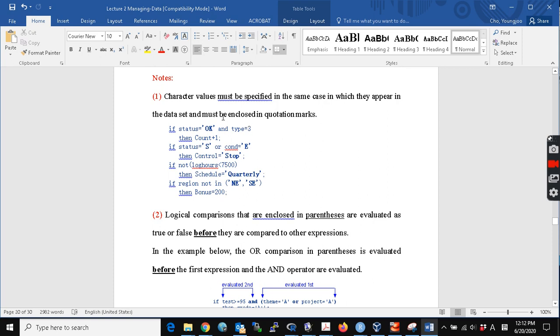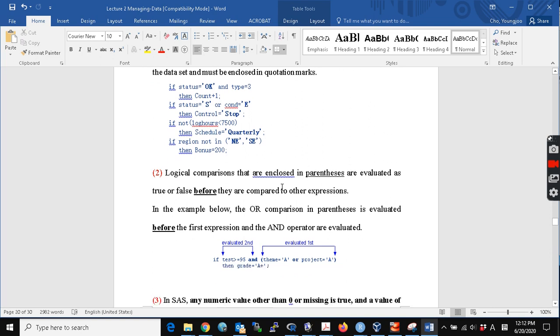The character values must be specified in the same case in the way they appear in the data set, and they should have the quotation marks. So if I have status is OK, but your data set has lowercase ok, then it does not implement. And we should have the quotation marks here for the character values.